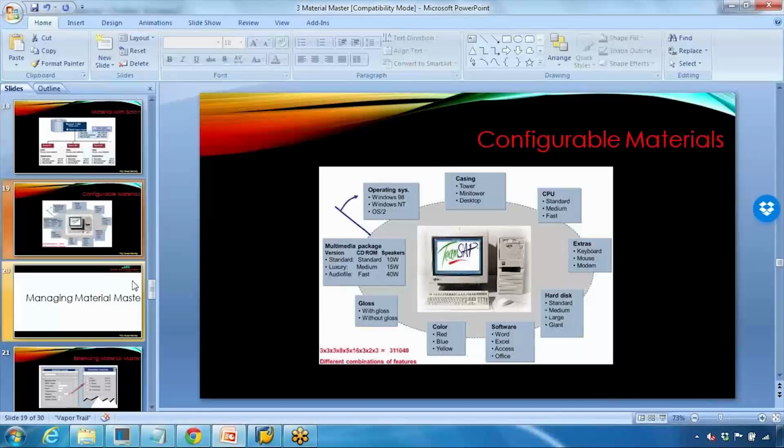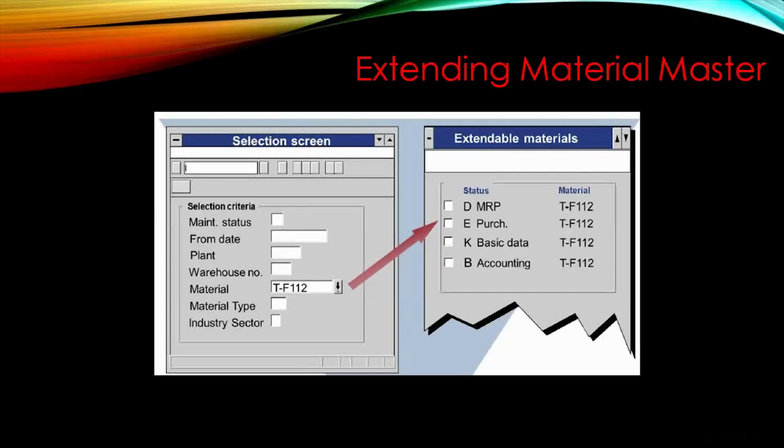Now we'll move on to the next part of today's video, which is managing material master. How we can manage material master. This part I've already shown you, how you can extend material master. For example, earlier you have just created the basic views, but later on you want to maintain different views. So for the same material, you can maintain first the MRP view, you can also maintain the purchasing view, basic data view. Any view you can maintain first and the other views can be maintained later on. There are different transactions to extend the material as well, but as per my experience, MM01 is the best transaction to extend it.